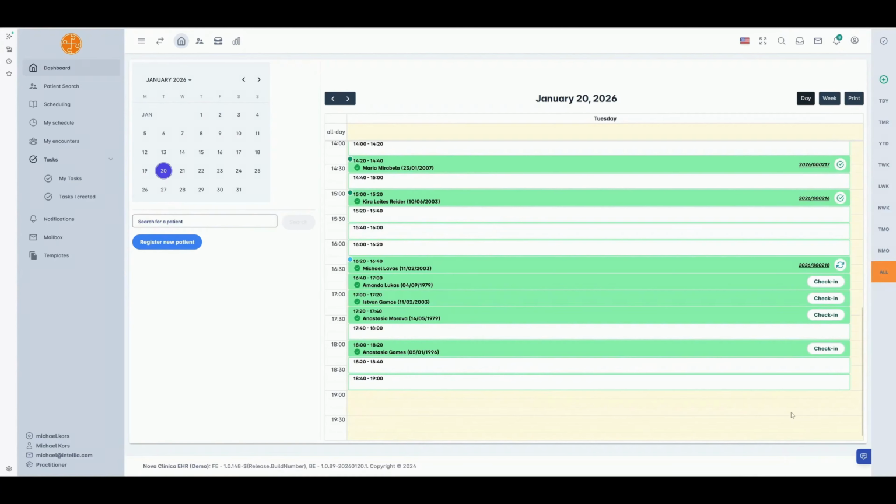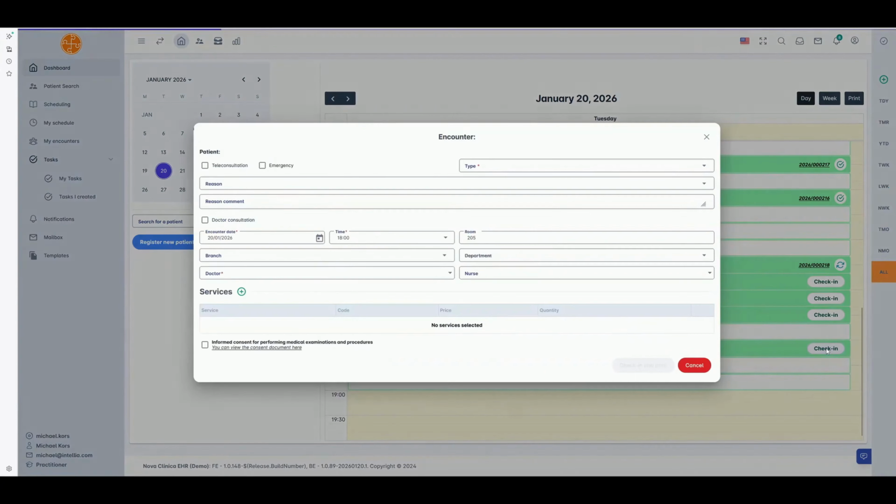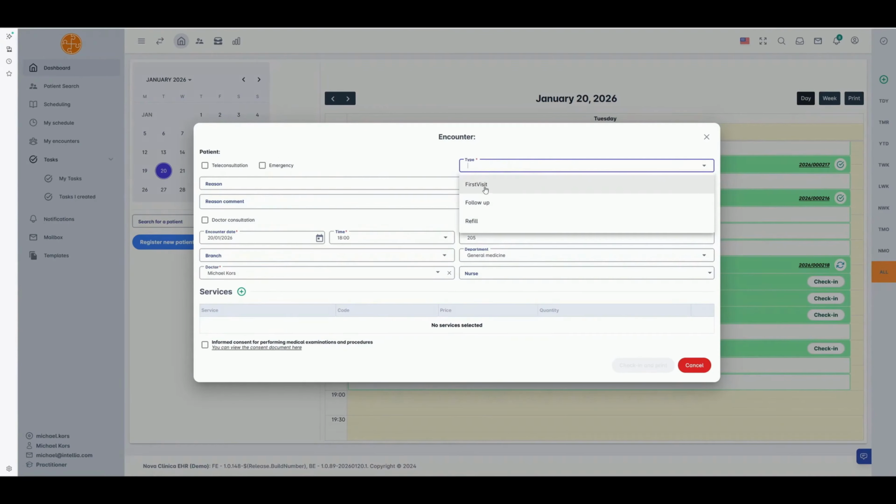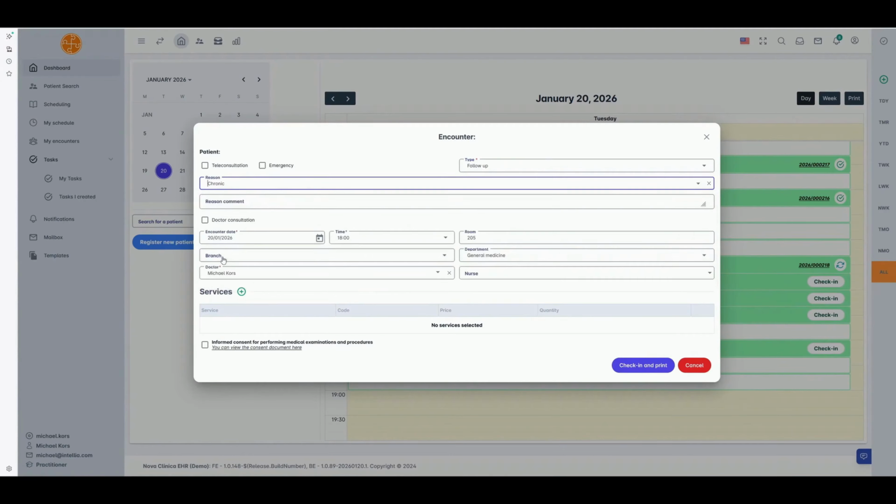To start the visit, you must check in the patient, like this. Enter the encounter's general data: type, first visit or follow-up, and reason for the visit, for example, a chronic illness. You can add additional comments regarding the visit. The system automatically filled in the data: the date, time, doctor's room number, and some other details.